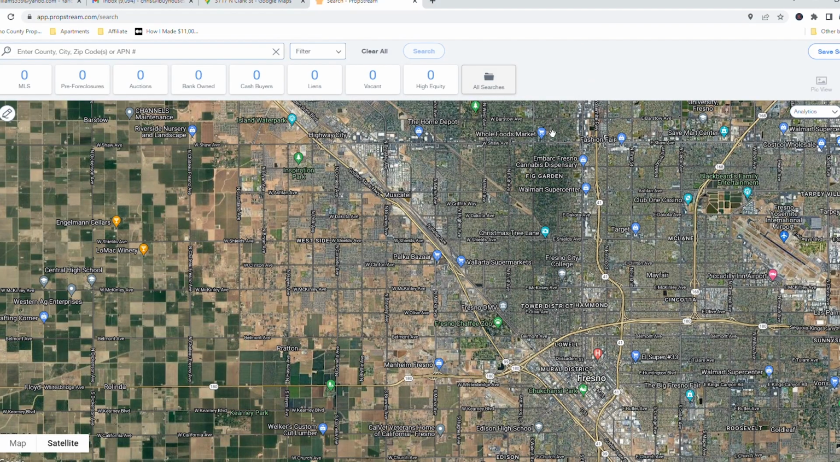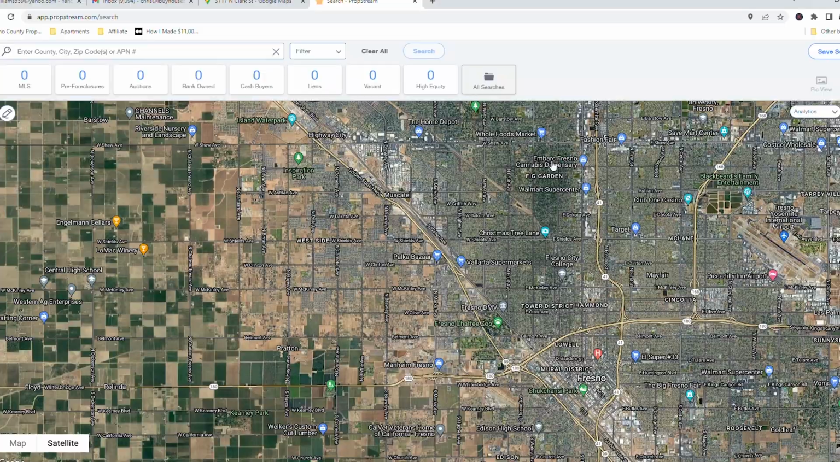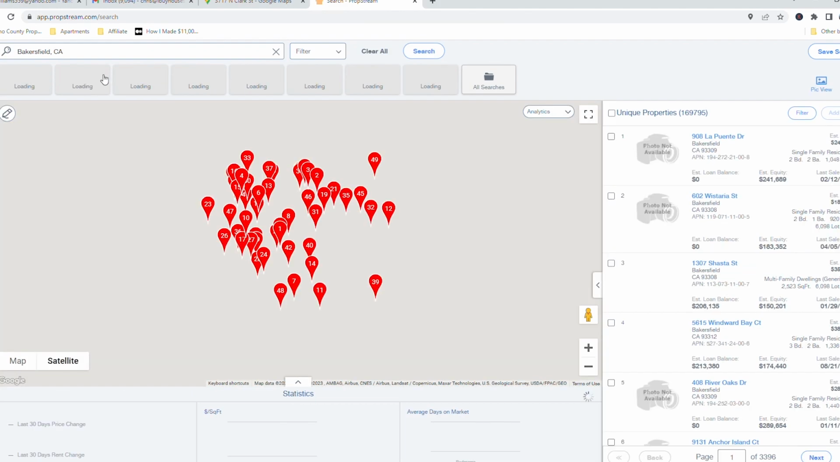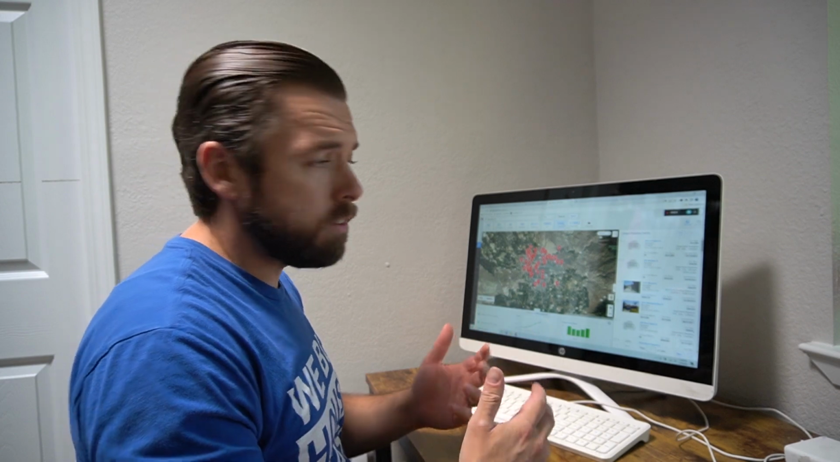So here I am in PropStream. Of course, grab that free trial if you haven't already, check it out. So I'm just gonna choose a random city here that's not really in my market. It's gonna be in Bakersfield, California. So here I'm selecting Bakersfield. Now, you can already see a lot of data here.